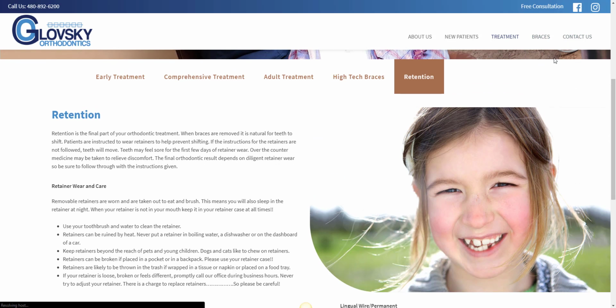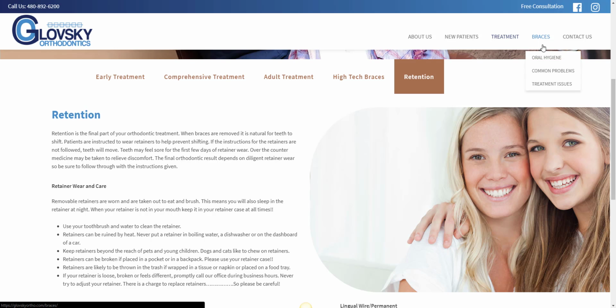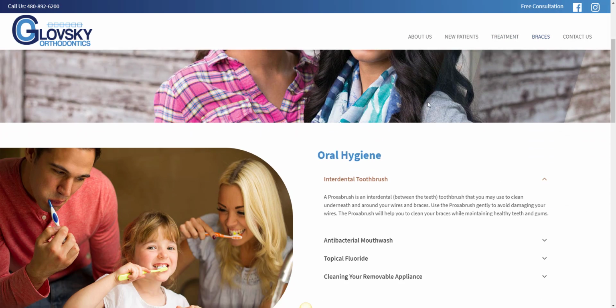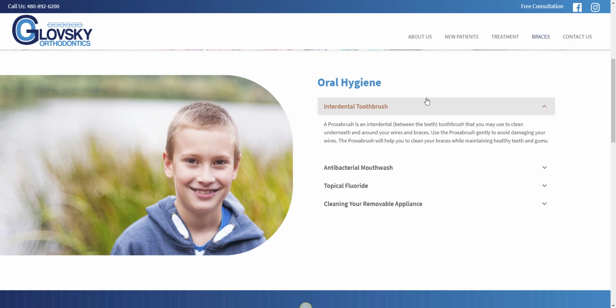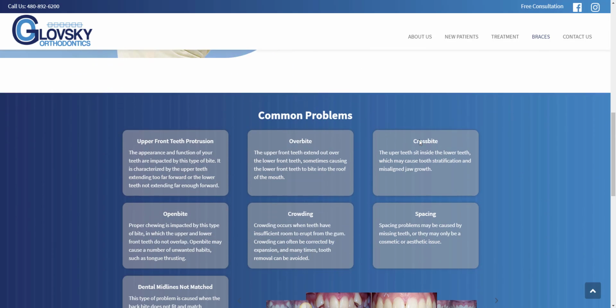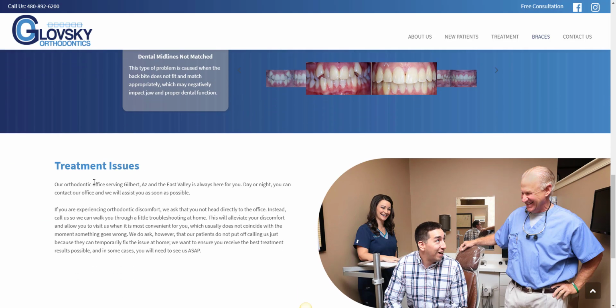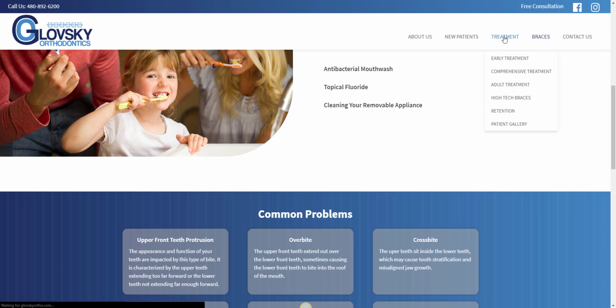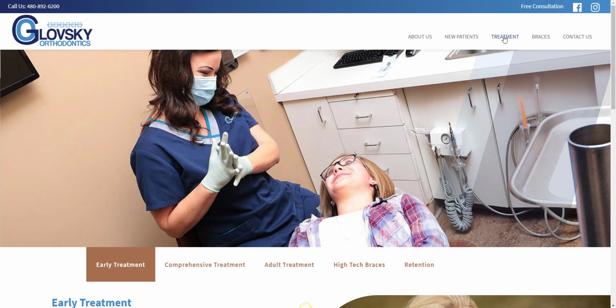Same thing with the braces here. And that is another thing that I noticed is this page is the braces page, but the page doesn't have much information about braces itself. It's got oral hygiene stuff here, some common problems and treatment issues. But the majority of the actual braces information seems to be under the treatment page. So those things are not really working hand in hand.